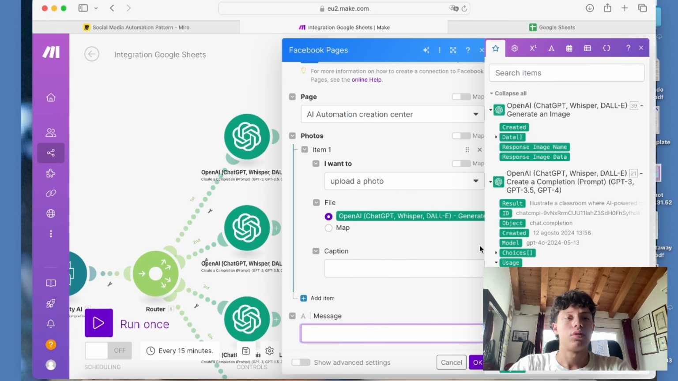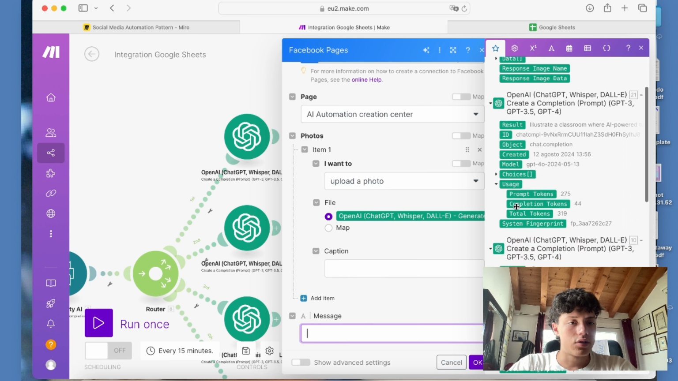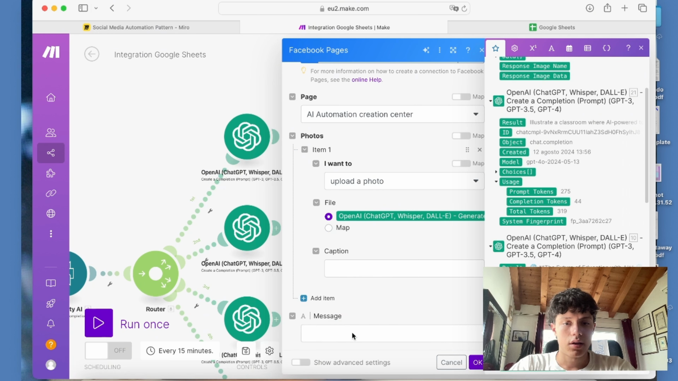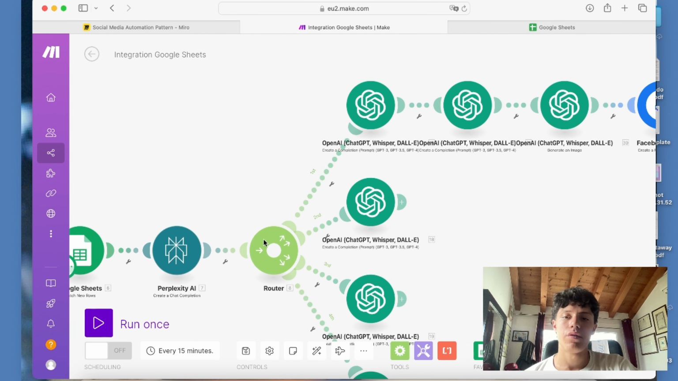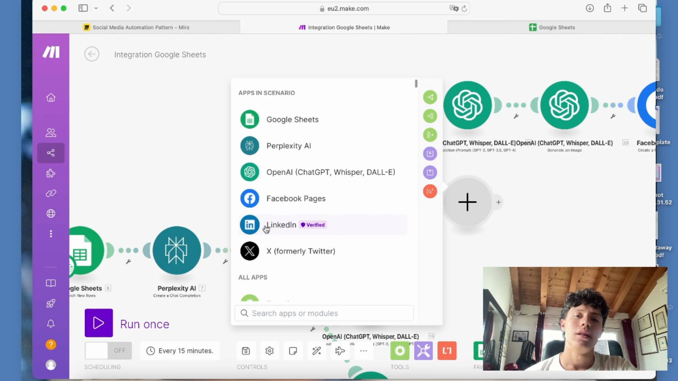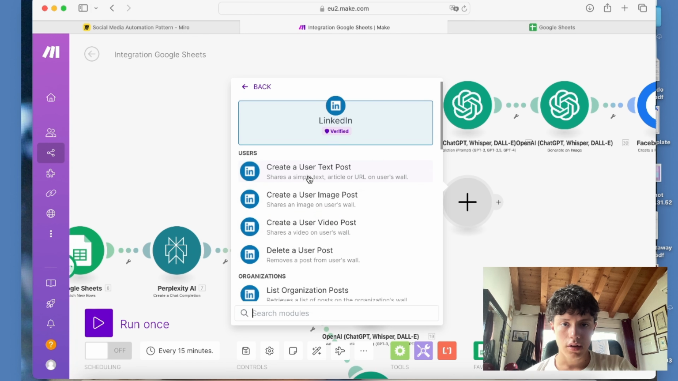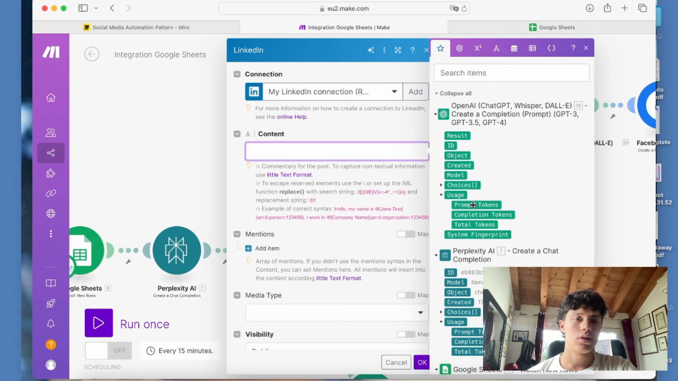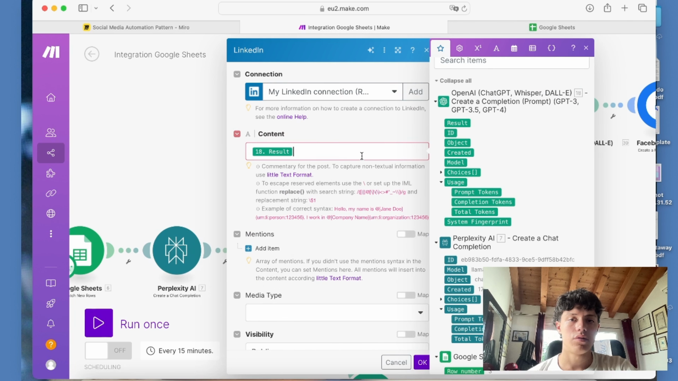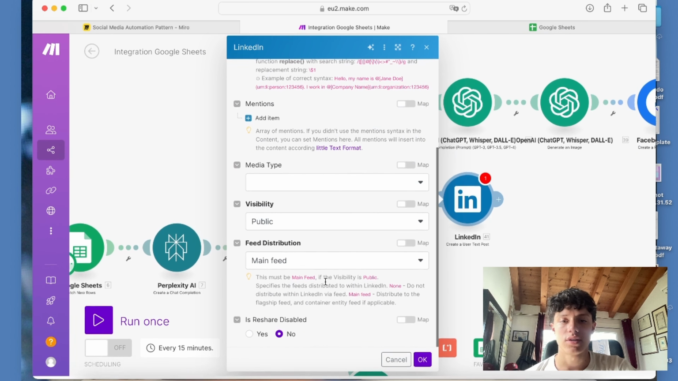So for the message, I'm going to choose this one right here, as I want this to show in the post. I'm going to hit OK. And then for the second route of this automation, we will just need to hit add another module and add LinkedIn and add create a user text post. For the content, I'm going to use this one right here of the previous ChatGPT compilation. And for everything else, I'm going to just set as default.